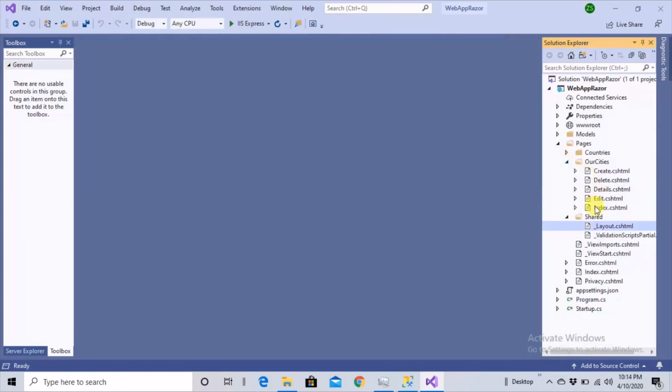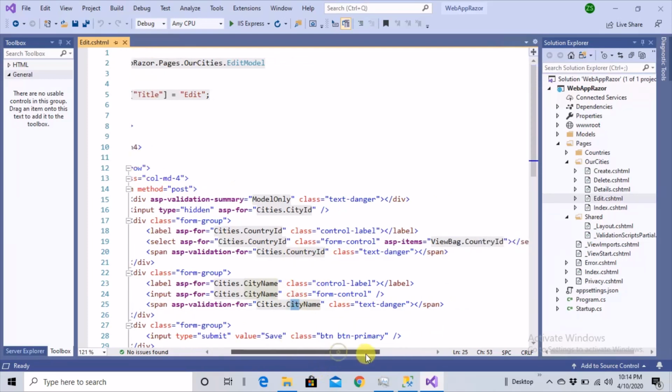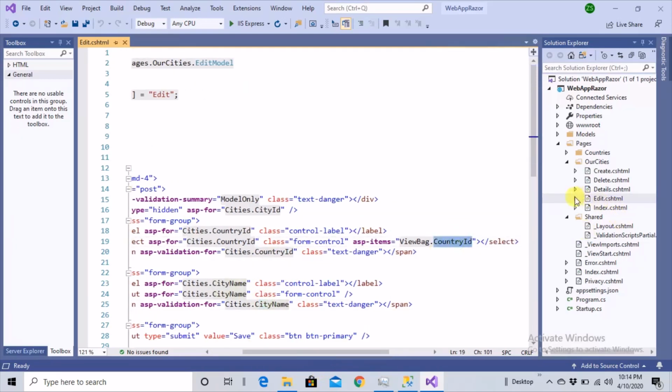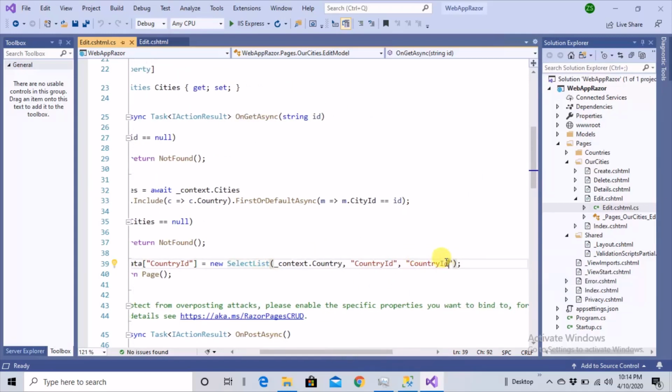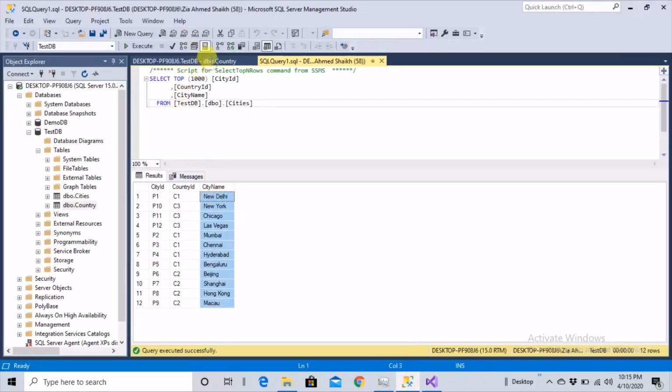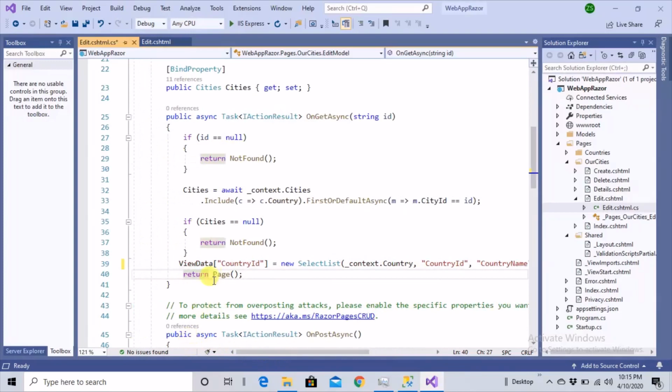Now, what we want here is, first of all, let's close all this stuff and come into our Cities and inside Add it. Now, we want country name instead of country ID. From where is this data coming? Oh, from ViewData. So open its code file, and from here it's putting the data into ViewData. This is OnGetAsync. So here, the value field is ID, the display field should be CountryName instead of CountryId. Let me confirm the name from the database, CountryName. Okay, good, and it should work fine now.